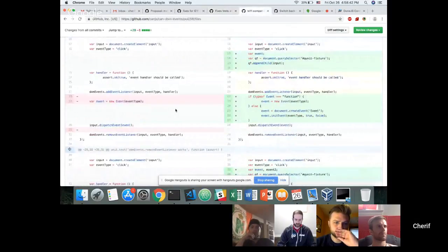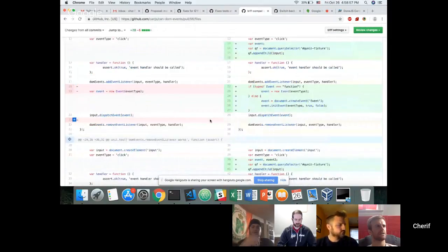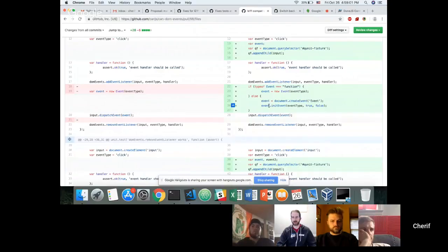And also the other challenge was with the events, because we cannot instantiate the event with the constructor. Now, especially in tests, we use the old school way. Does can-dom-events have a dispatch method that you could use for that?